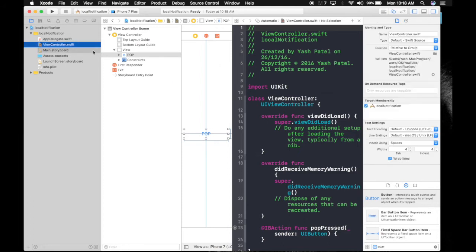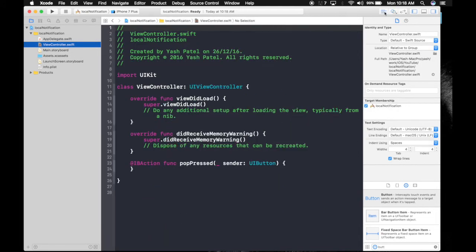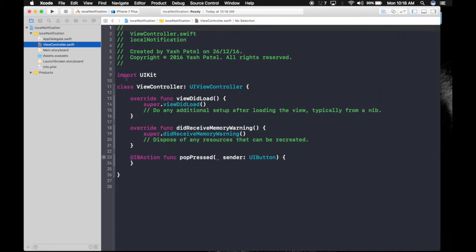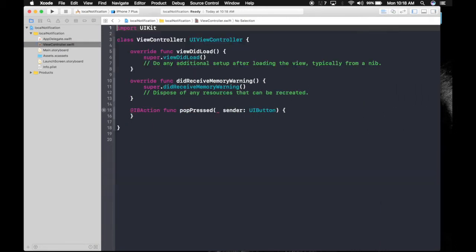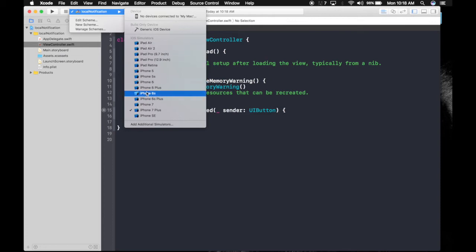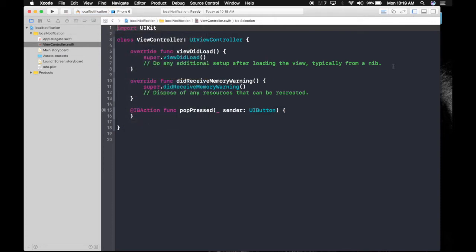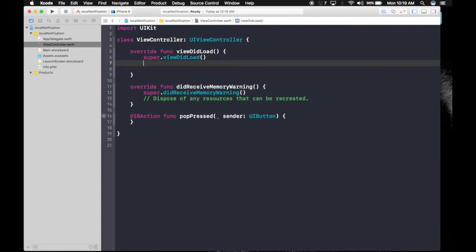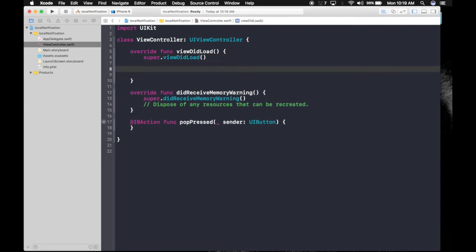So let's hop over to view controller, close this, get rid of this and this. I don't like this. And let's select iPhone 6. Okay, first we will ask user whether he wants the notification or not. If you remember, some apps ask you whether you want to get notified or not.